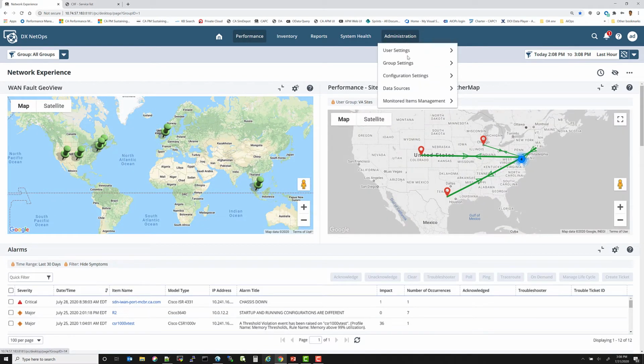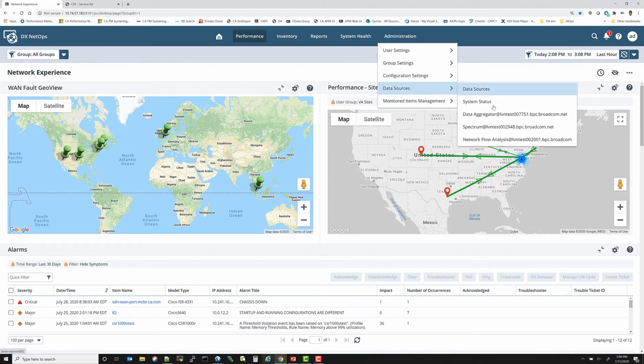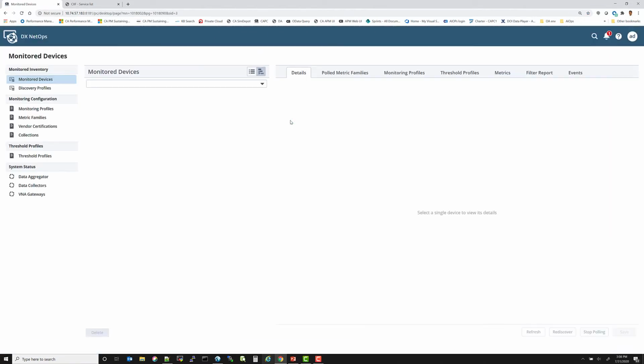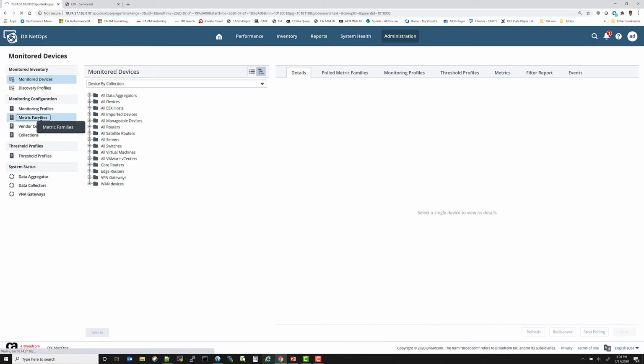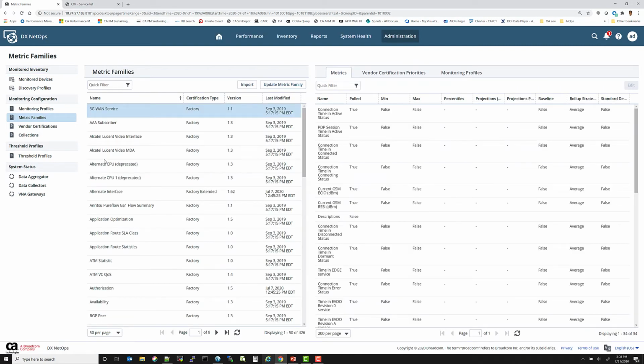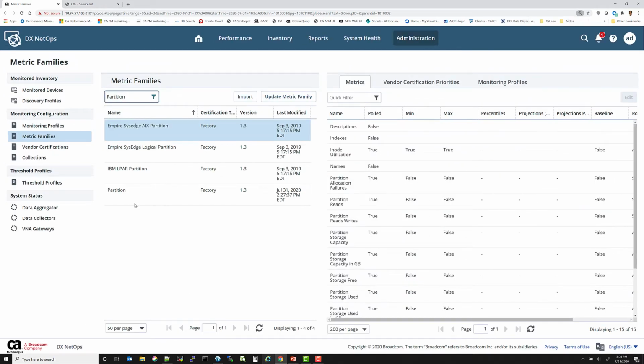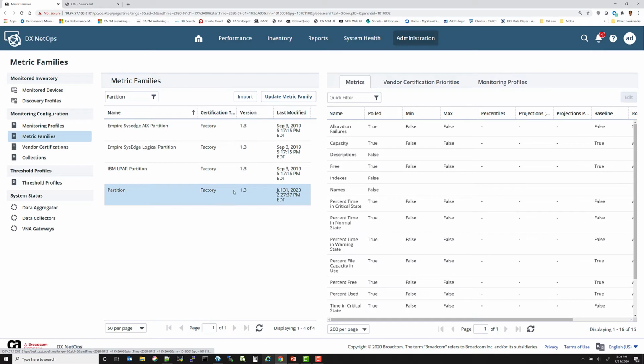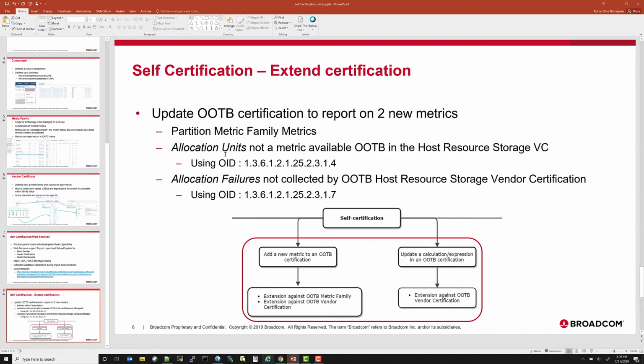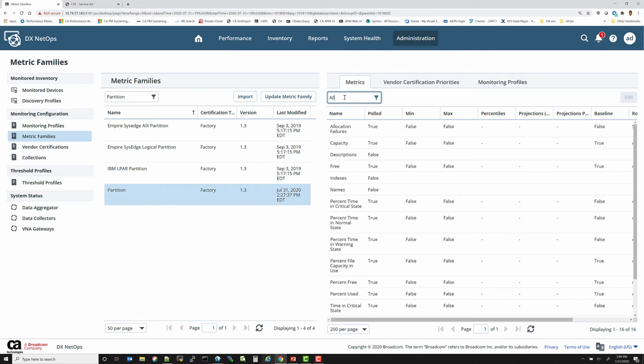Okay, and I'm going to go to data sources, data aggregator, and then go into the metric families, right? And now we're looking at the partition metric family, so I'm going to look for partition, right? So if I look at the partition metric family, it shows it's factory, it's an out-of-the-box certification, and we were looking for allocation units, right? So let's look for allocation units, right?